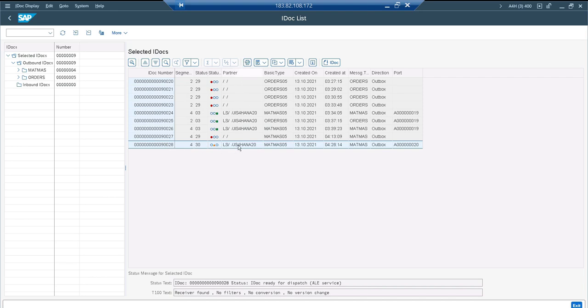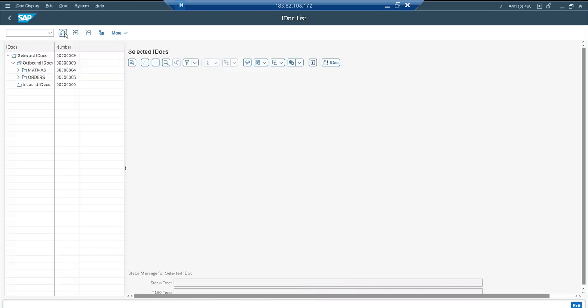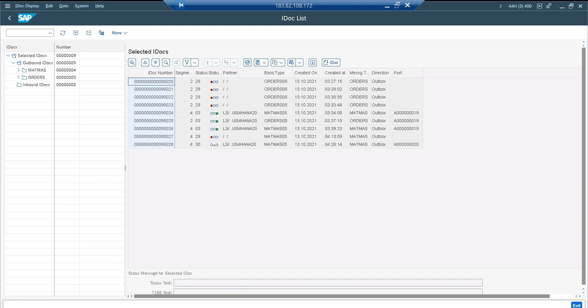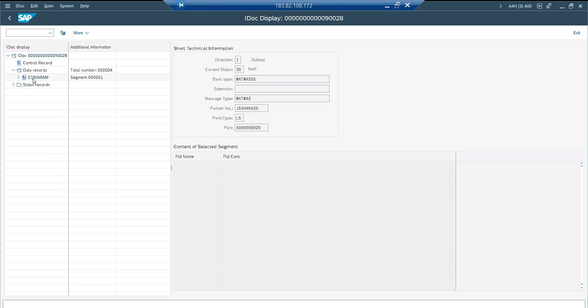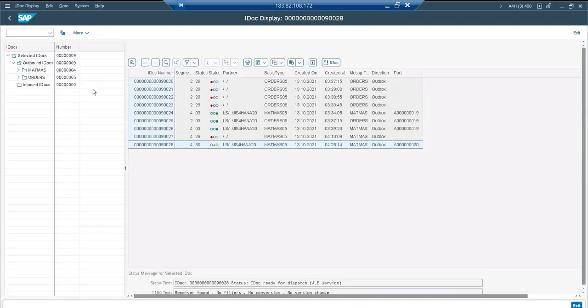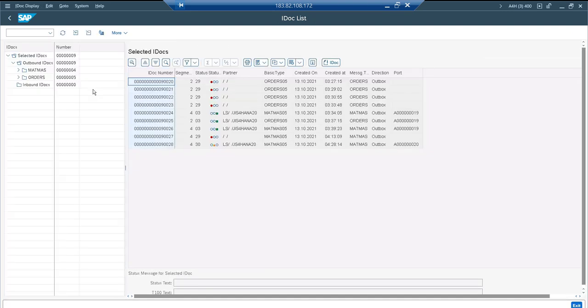So here we mentioned very clearly which partner has been used, the basic type MATMAS05, the message type MATMAS, and the direction is outbox. It's an outbound IDOC, and the port used is 20. And the data is S4, just a name I have changed. Yeah, it's S4 to HANA 2020 material. Let's see whether the same thing is there in my A4H also. Go back. Okay, it's green now. I just refreshed.